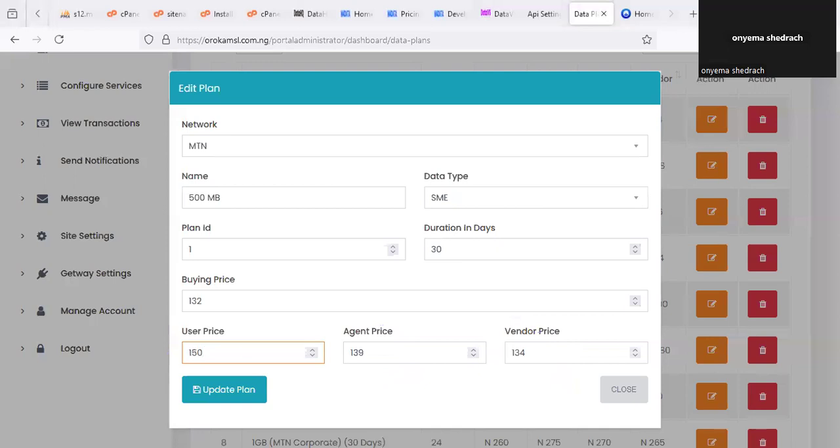As the owner of the project, let me quickly put something like this. What it means is that when a user comes to buy 500 megabytes, he or she will be debited 150 naira, while on Data HQ you'll be billed 132 naira. That is exactly what this statement means. So I just have to update it.